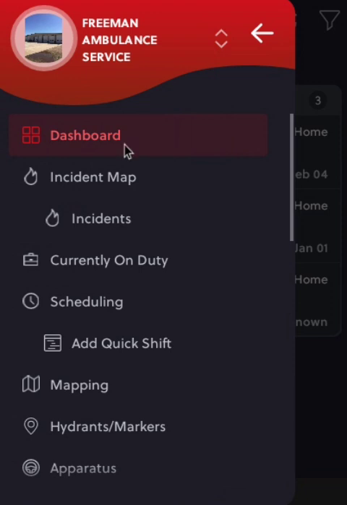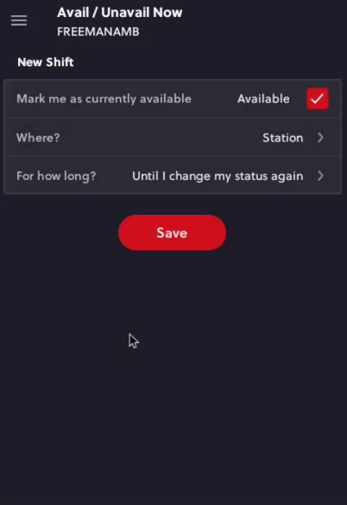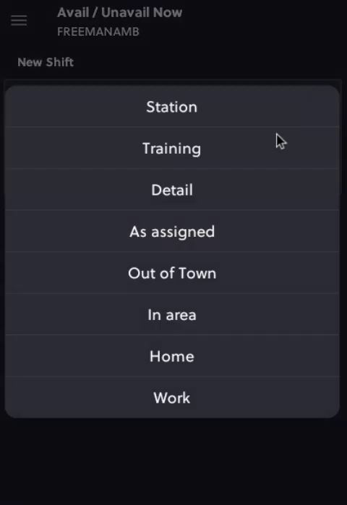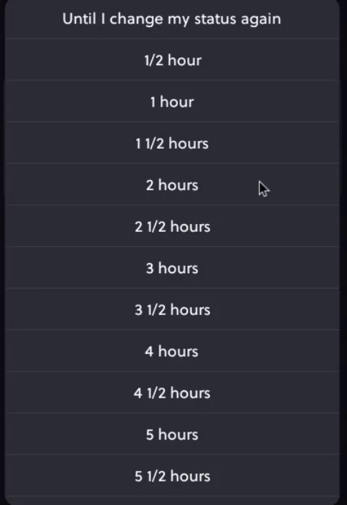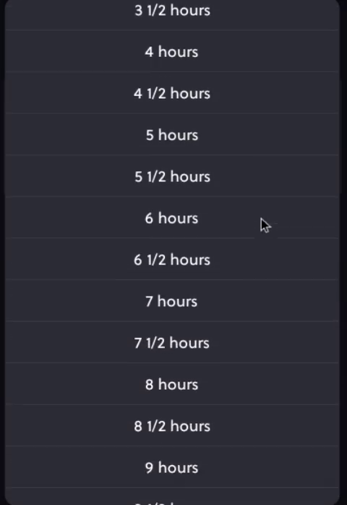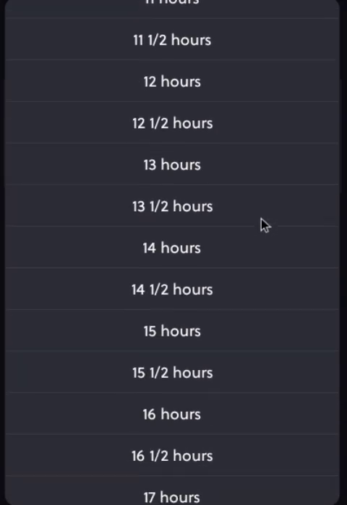So going back into scheduling, let's say, hey, I'm available in general for the day. I'm available to respond to calls, and you want to indicate that. You can add a quick shift, and it's going to mark you as available. You can choose where you're going to be. If you're going to be in the area, home, or at work, but you have the ability to respond, and you just want to add a quick shift, you can do that. It's going to ask you for how long, so it can be for pretty much any duration of time that you want, up to 10 days.